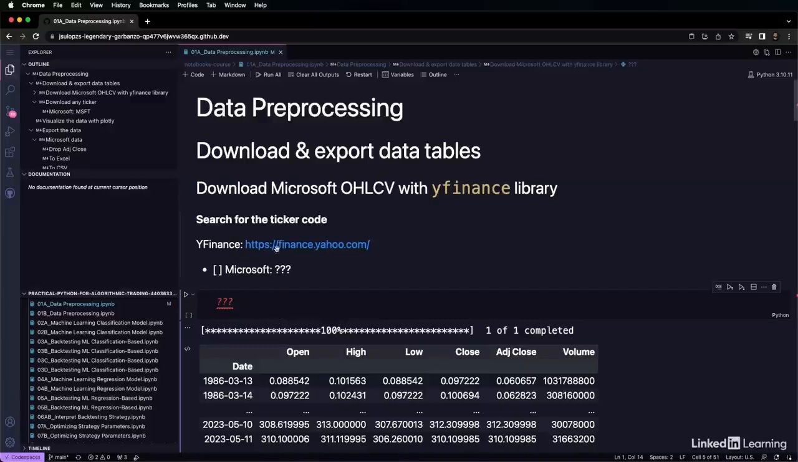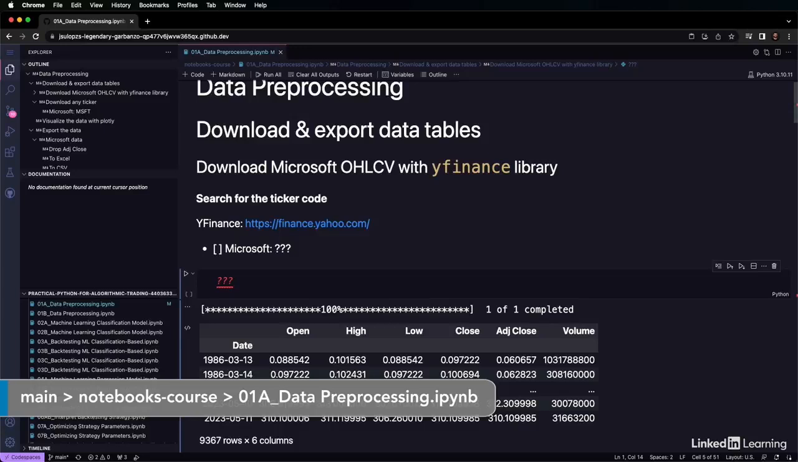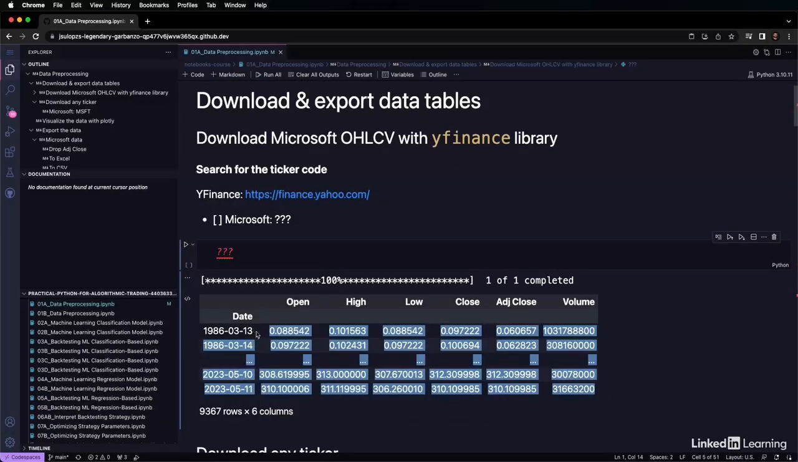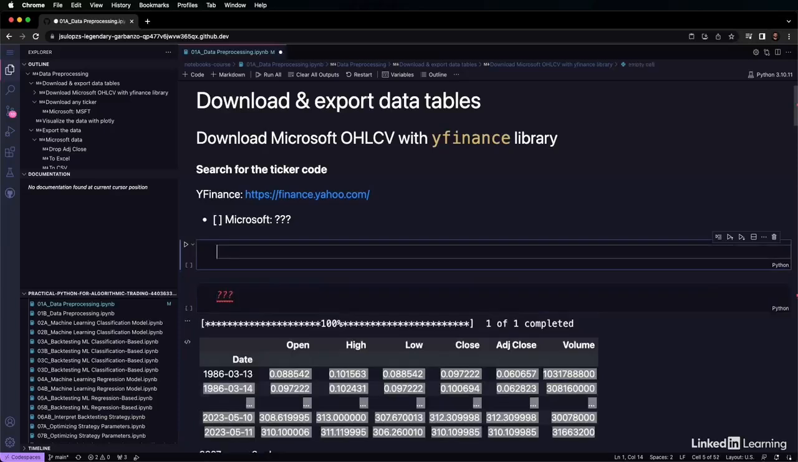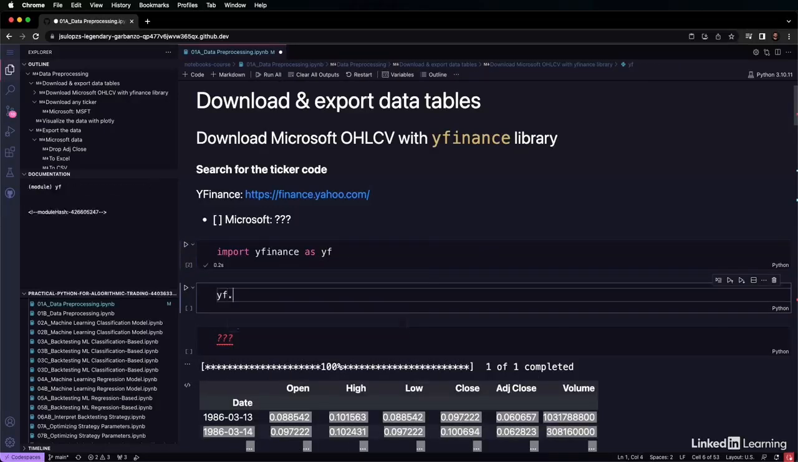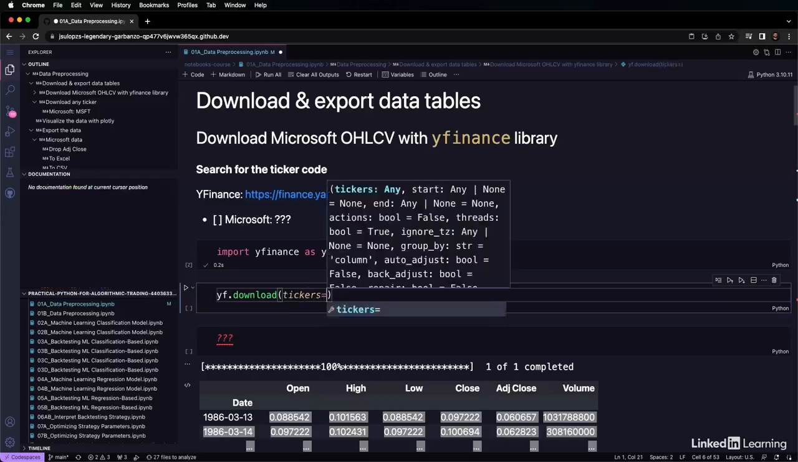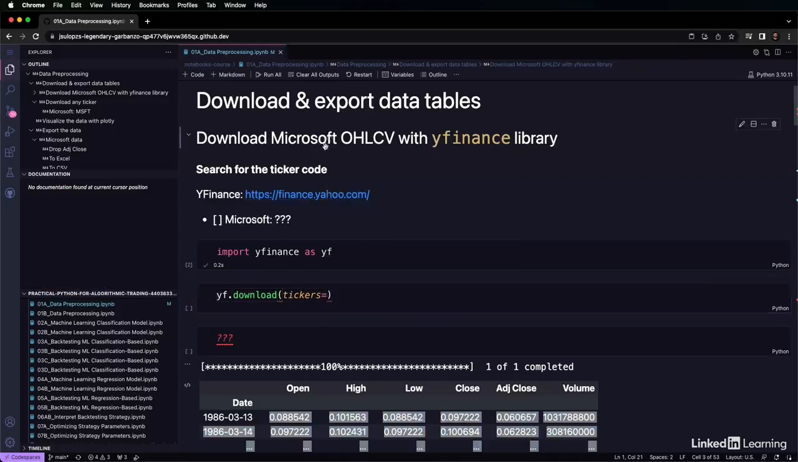In this tutorial, I will show you how to download and export data tables with Python. You may observe the Microsoft Daily Stock Prices, which we download by using the Yahoo Finance library. So we import yfinance, we abbreviate it as YF, and we access the function download. The first parameter they ask is tickers, therefore tickers equals the code for the Microsoft stock.